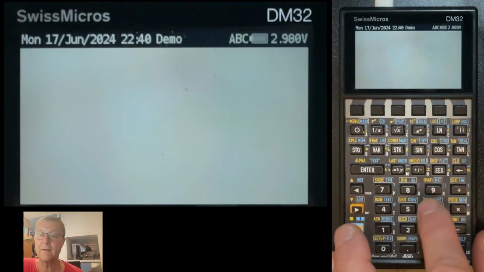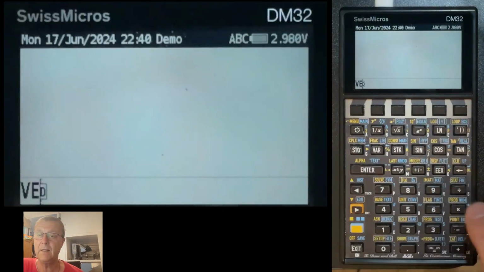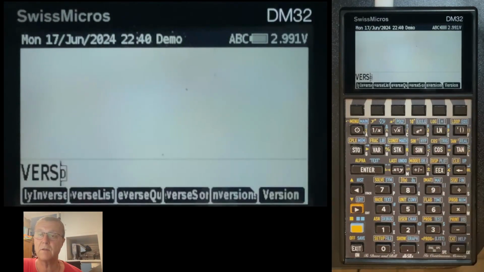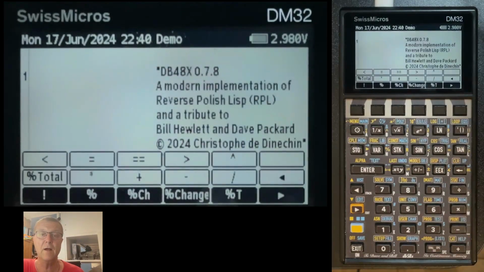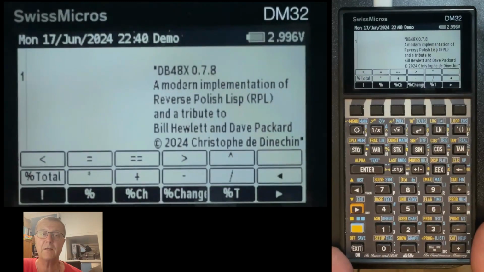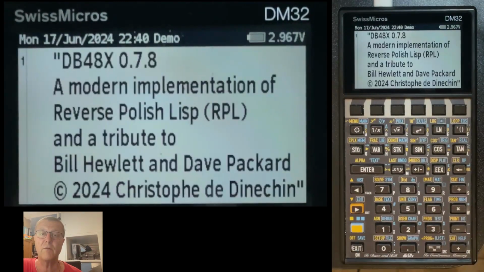So that's VERS. I hit plus for the function catalog. You go to the version command, and you see that the description is a modern implementation of reverse Polish Lisp for DM32 and DM42 calculators from Swiss Micros.